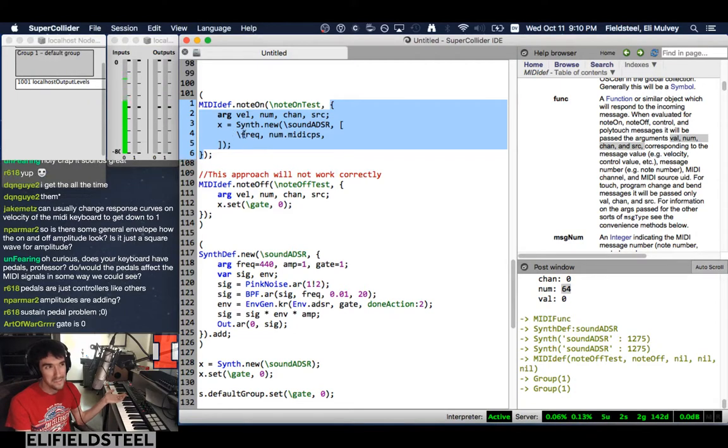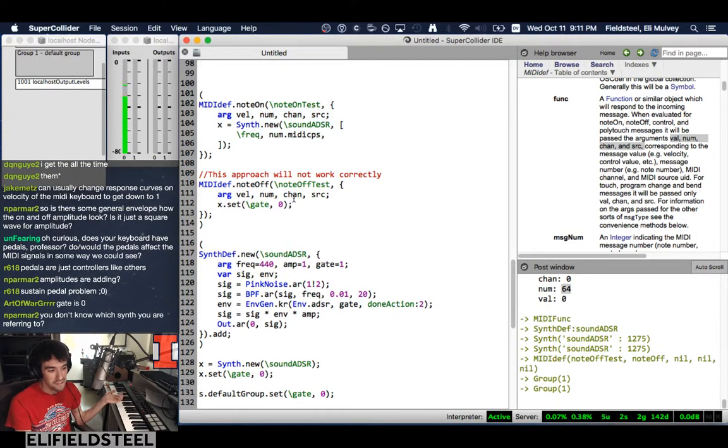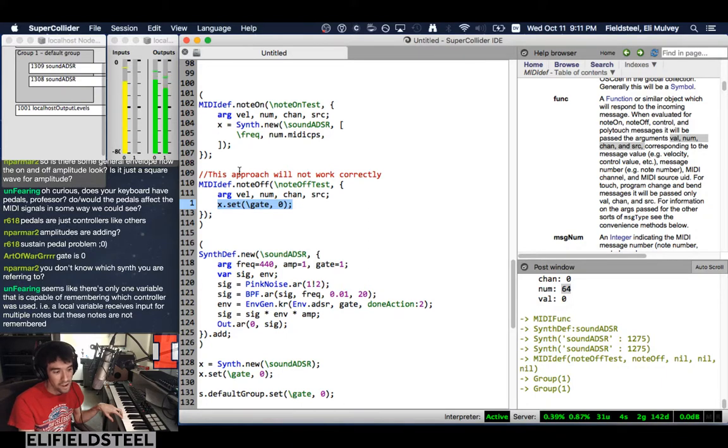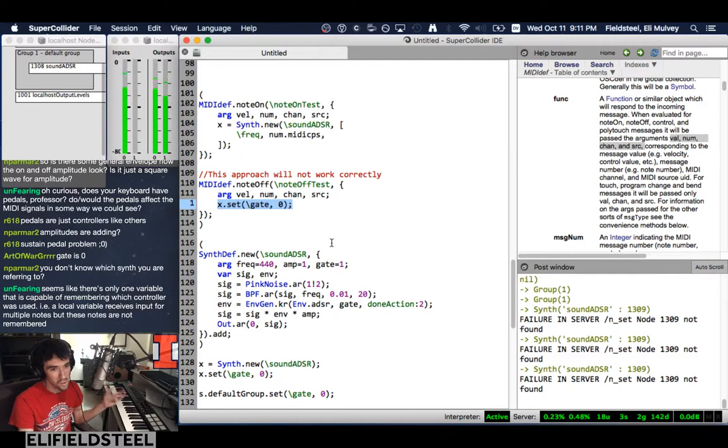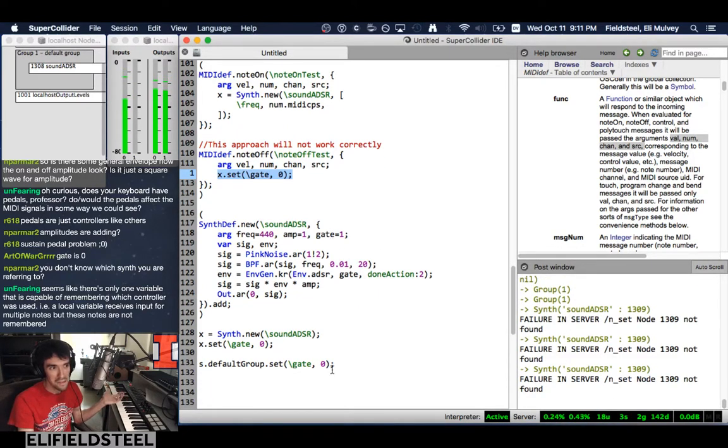Yeah, it is kind of a sustain pedal problem. Yeah, I think NPharmar's got it right. Let's say we press a key, and now this synth here on the node tree, that's x. And if we release the note, we run x.set gate 0, no problem. But let's play two notes. Now it's only freeing one of them, right? So we can't do x.set anymore. We've already freed that one. They were both called x, and two things can't be called x.